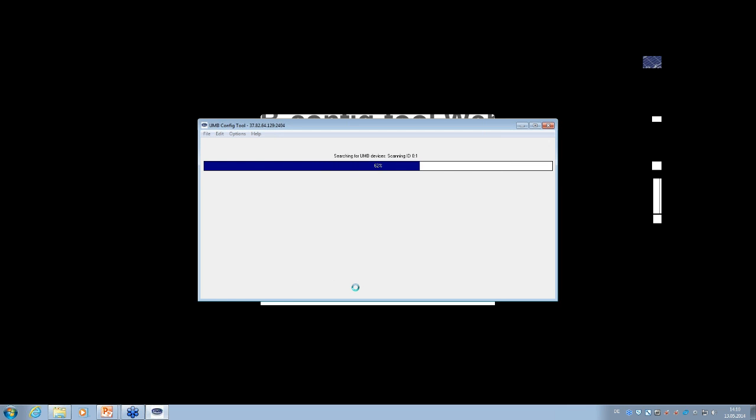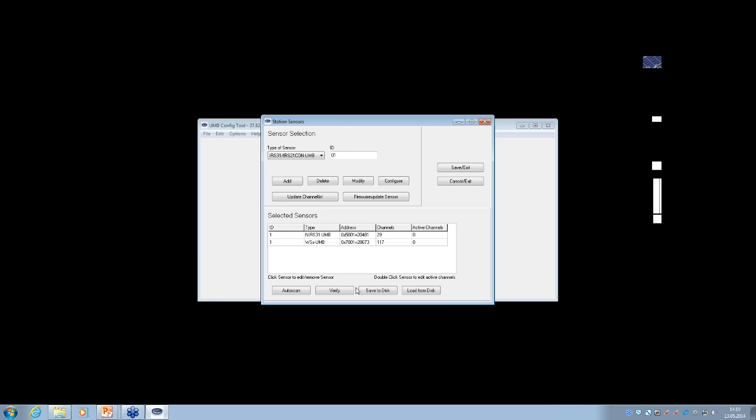It takes a little bit because it will scan all the different UMB sensor addresses here. And you see now we have two sensors in the list. One is an INRS31 and the other one is the WS600 in this case. So now I'm remote connected to the station, which is 50 kilometers away. So that's of course a nice feature.